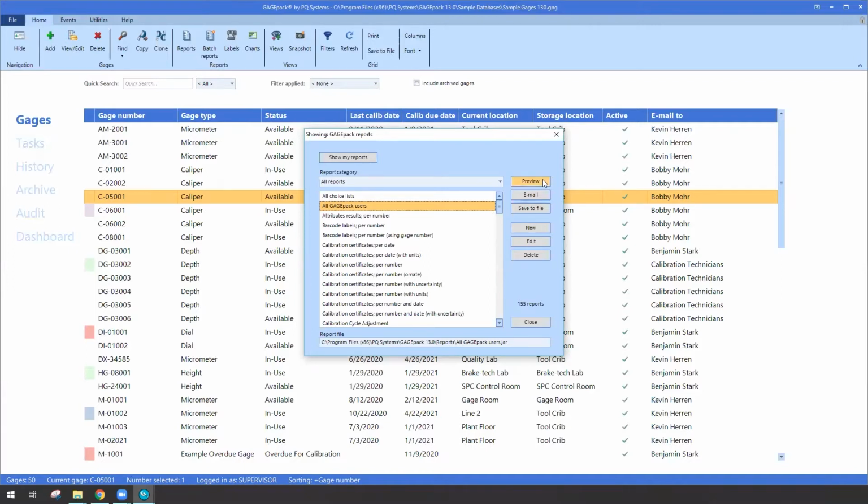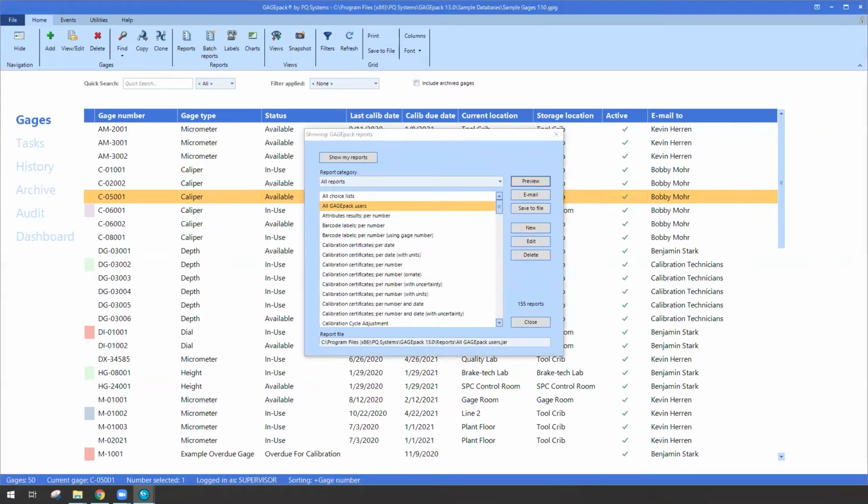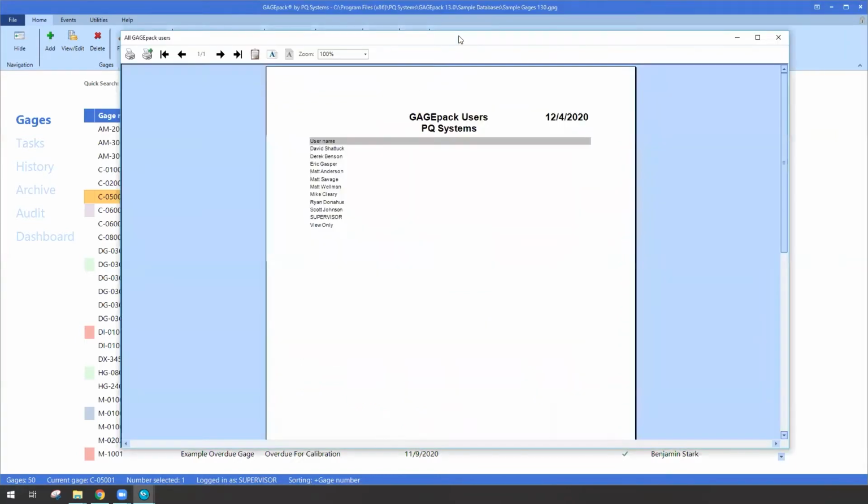For instance, there are three main ways to share. Preview, this will actually just generate what this report looks like on paper. That way I can print to a regular office printer, or maybe even to a PDF, or something else. So this is a simple example.